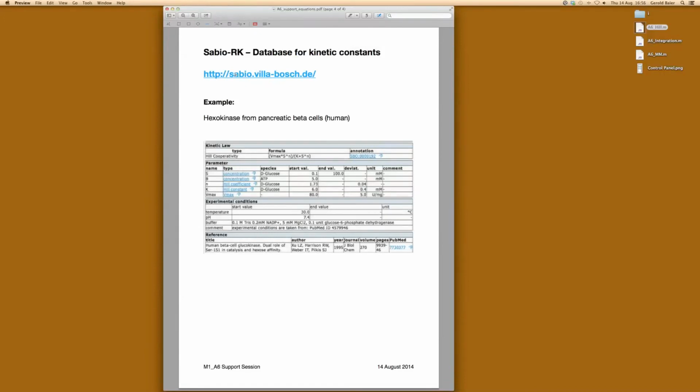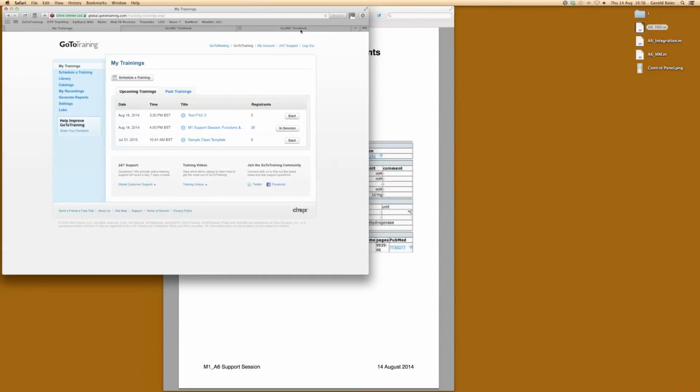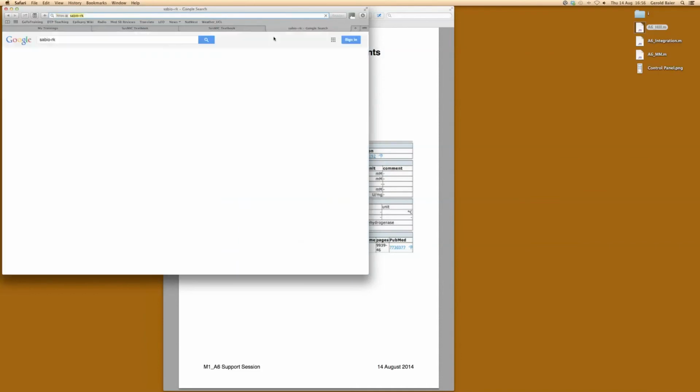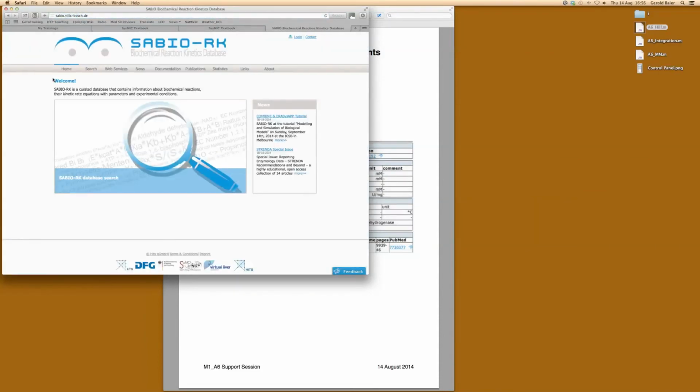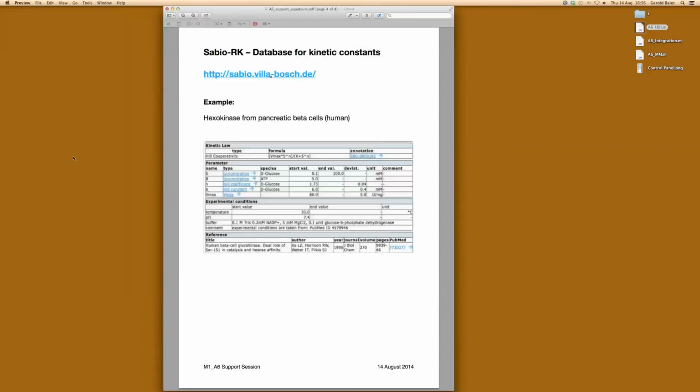A very well curated database that answers these and similar questions about enzyme kinetics, and that is very helpful for setting up a model, is the Sabio RK. The link is given in this slide here. Can I just click on it? Sabio RK, and I just show this is the web page you get to if you click the link. So you will get to the Sabio RK database. But we don't do it.